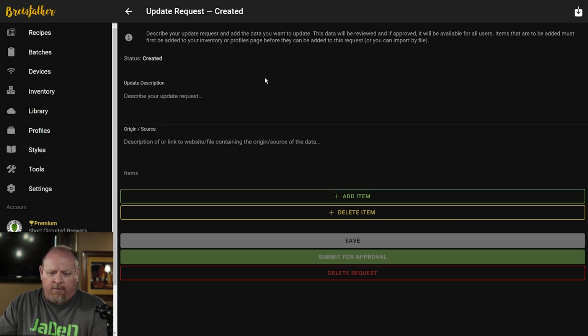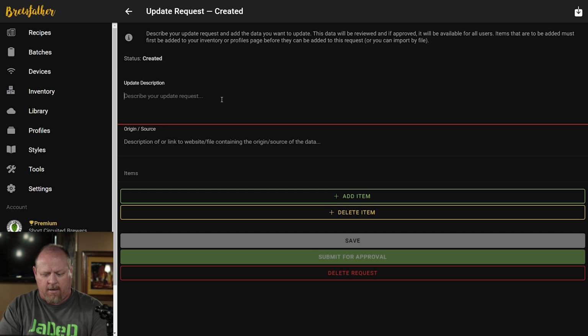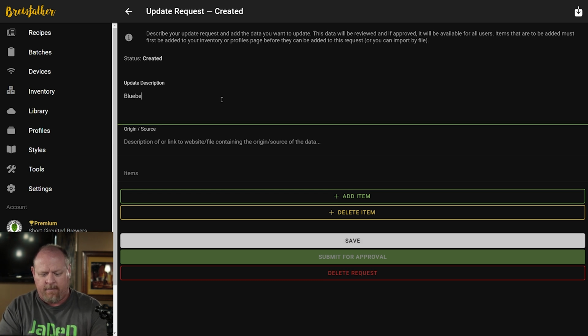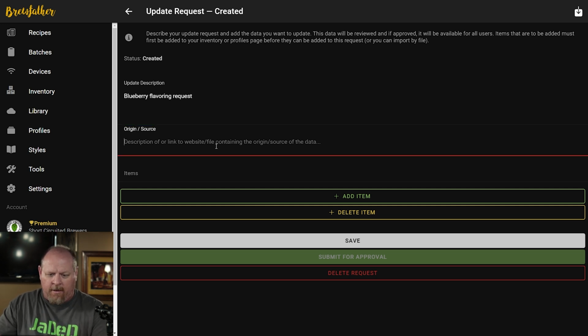And so what I'm going to do is I'm actually going to just say blueberry flavoring request. All right, and then the source is going to be www.ooflavors.com. And then this would be where you would put, like, if it's a boutique maltster or something like that. So what we're going to do is we're going to add an item.